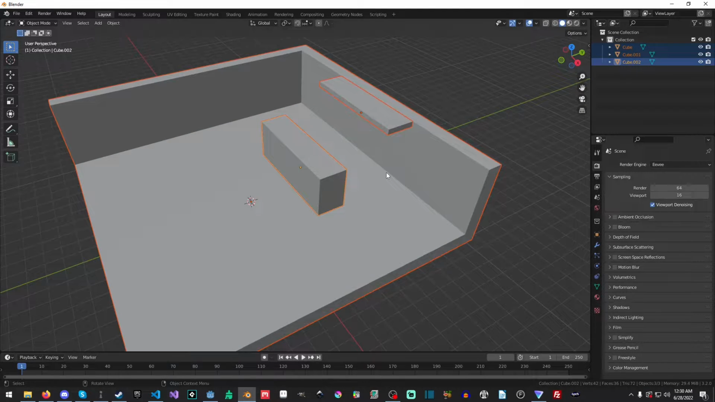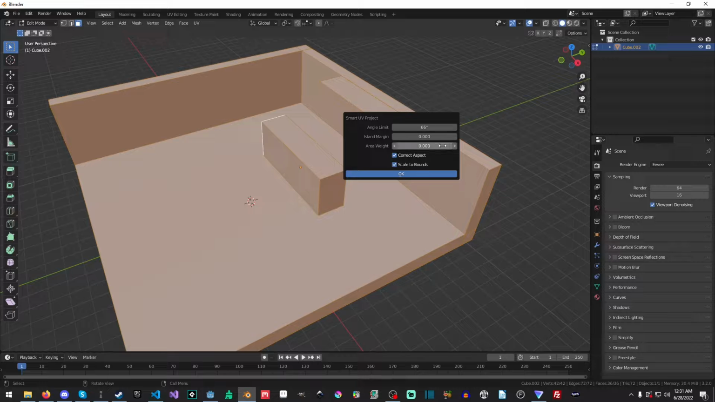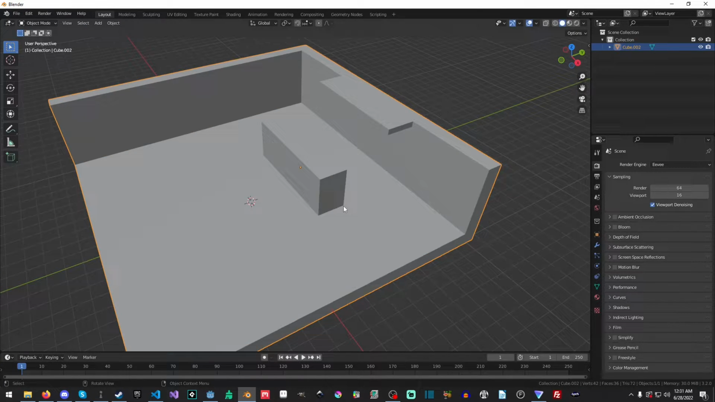So now I'm going to select everything. I'm going to hit A to select everything, Control J to make everything one object. And then I'm going to hit Tab and then A. And then I'm going to do a Smart UV project. Don't really have to do this point because we're going to use triplanar texturing, but it's a habit.